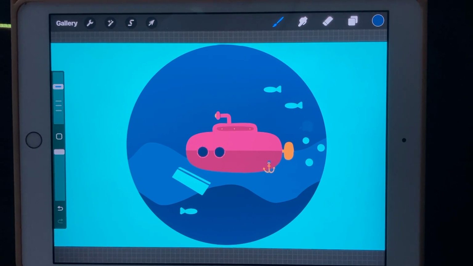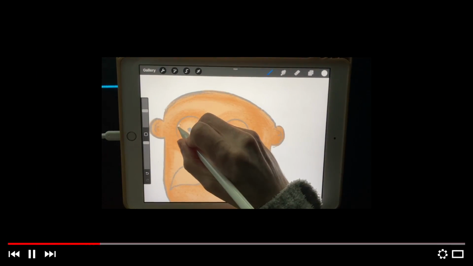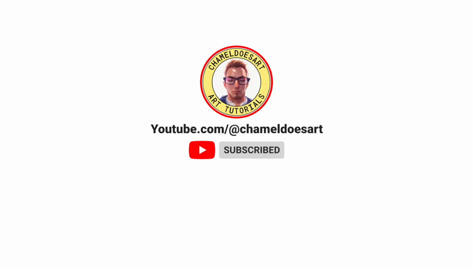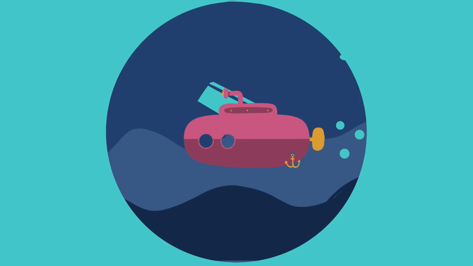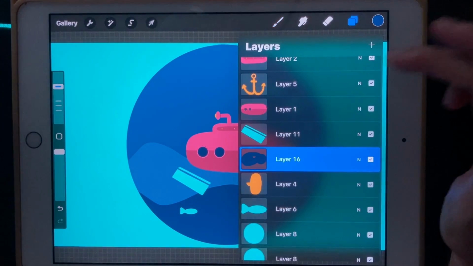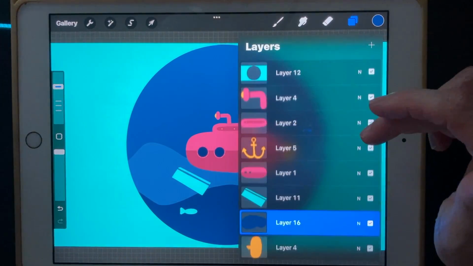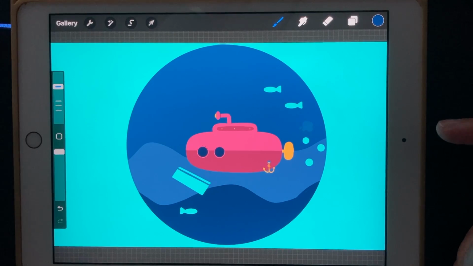Today we're going to be animating this submarine in Procreate Dreams. So this is the Procreate file that I've created. I've got everything basically on separate layers. So I will give this to the Patreon members so you can play around with all of these assets here.